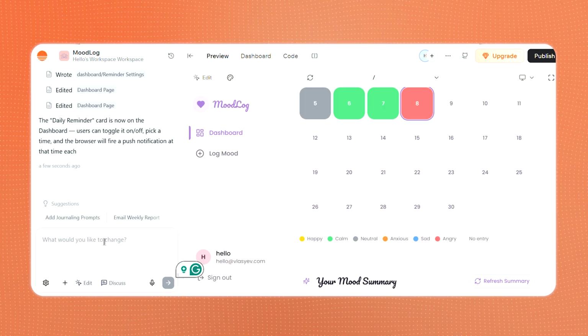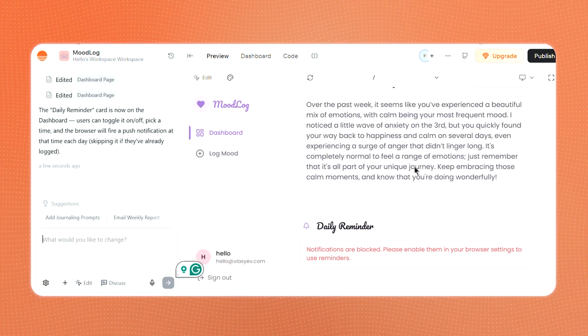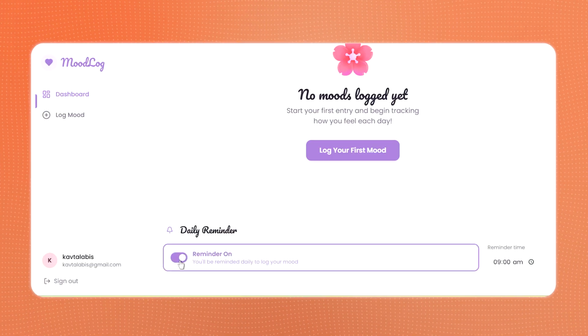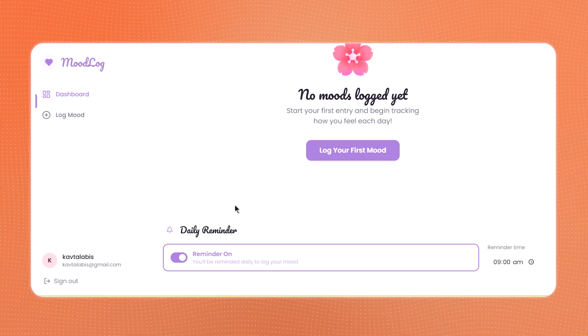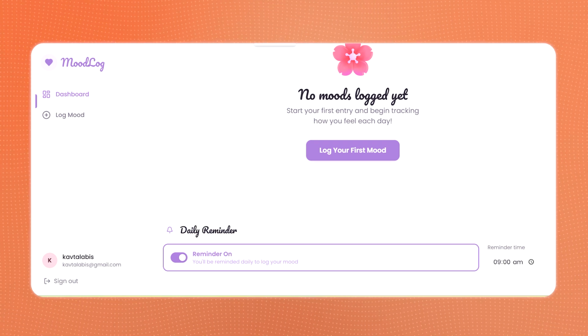Daily reminders. Users can toggle notifications on or off and set a preferred check-in time. When enabled, a browser push notification shows at that time, but only if the user has not logged an entry for the day. With those 2 in place, the app does more than just store your entries. It checks in with you daily and gives you something useful to reflect on when you do. Now, let us finish with polish and QA.